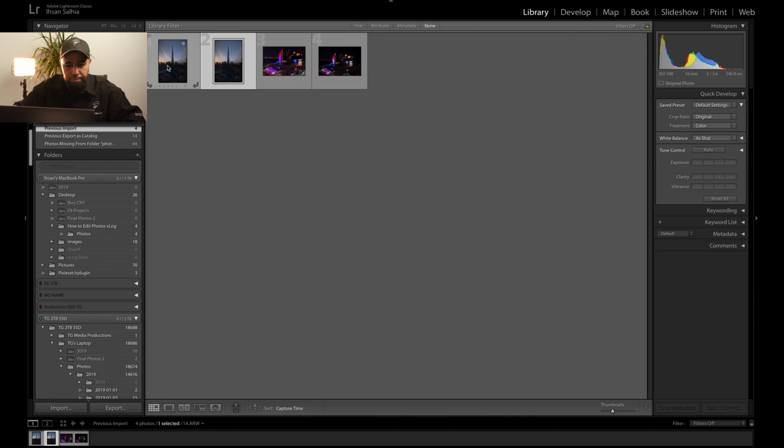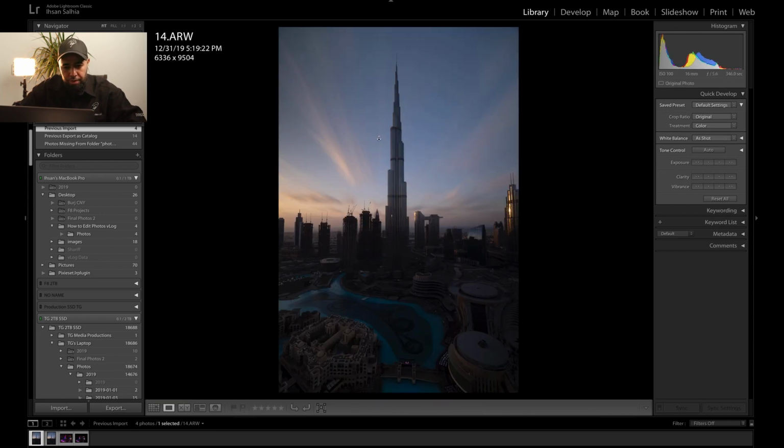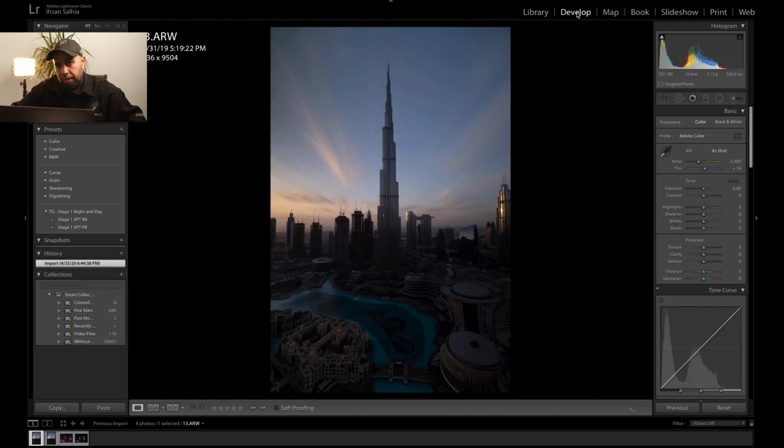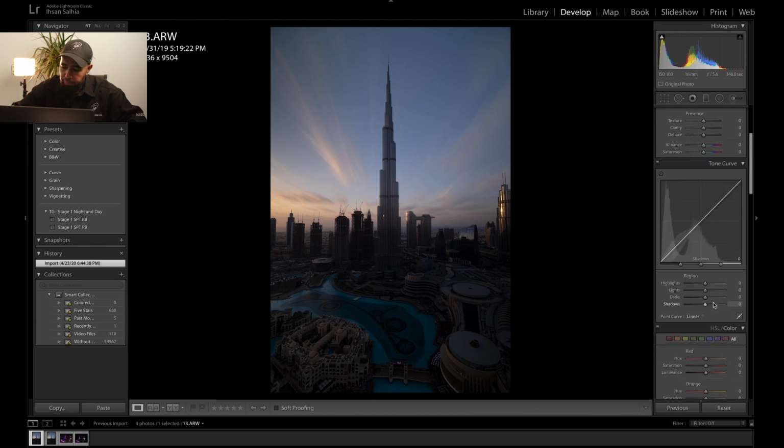Cool. Moving on to the next photo. All right, this is a fun one. This is Burj Khalifa, and we're gonna do the same exact thing. Now I got a little shortcut, guys. I got a little shortcut that I'm gonna teach you guys.